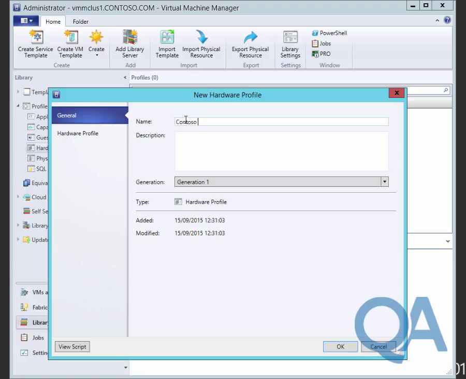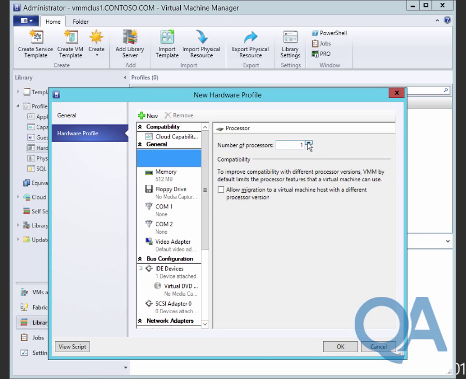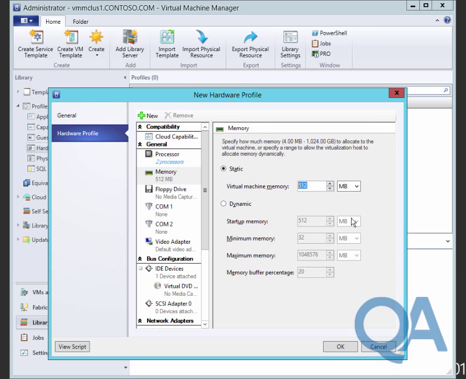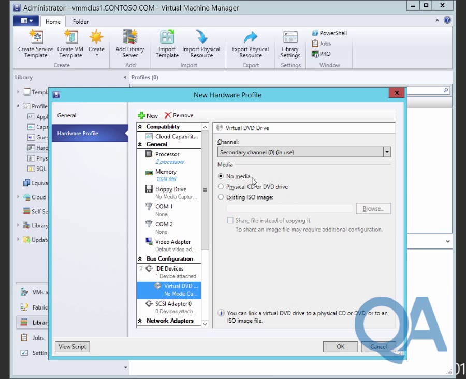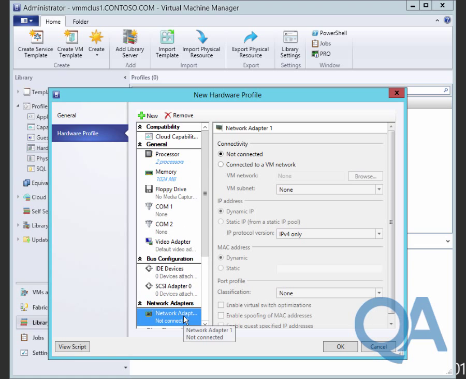You might decide to create profiles to represent different sizes of computer or different capabilities. If we go to the hardware profile, most of the settings in here are pretty standard: processor, memory, network adapters. One of the key things is they don't actually define the disks other than optical media, because when you build the virtual machine, the disks that a virtual machine has are defined at that point.